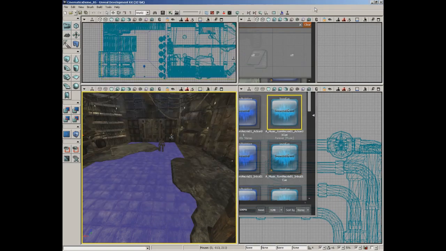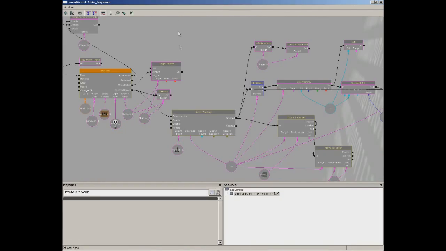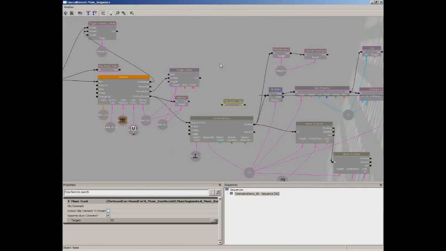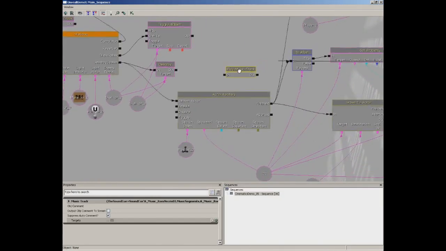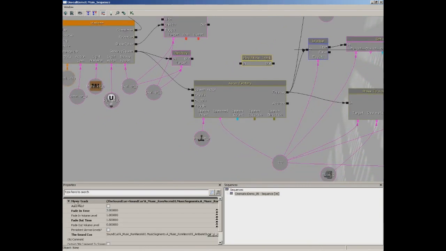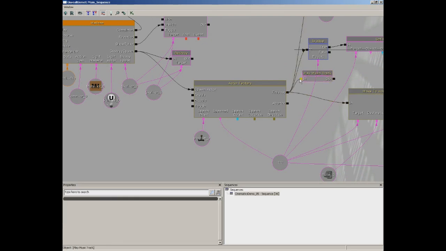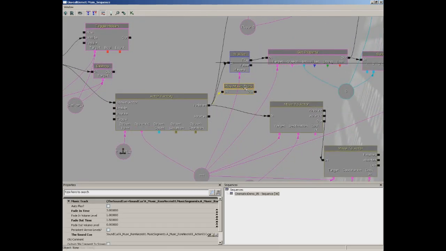So with that selected in the content browser, let's go back over to Kismet. I'm just going to hit Control-V to paste in another play music track. Inside its properties, open up music track, and then we'll just click on the Use Selected Object in Content Browser button. Now, when are we going to play that? We want to start playing that as soon as the spawn is finished. So we'll go ahead and just leave that there. It's crossing over a few wires, but that's okay. It's just kind of a little thing there.